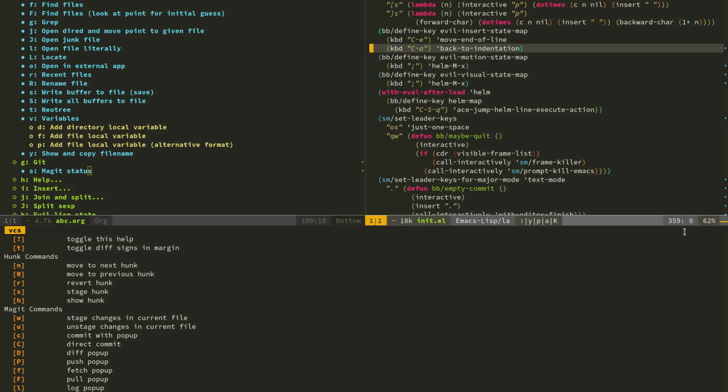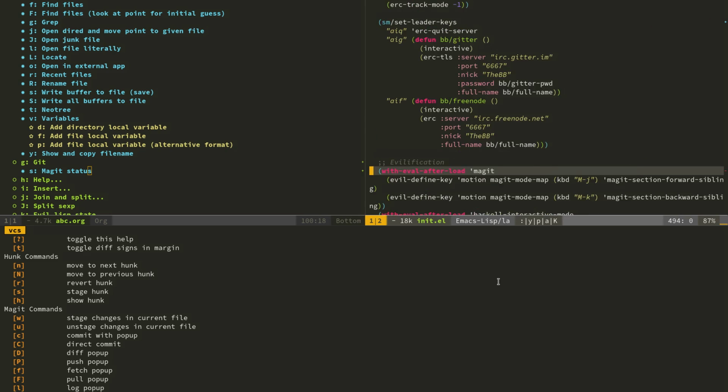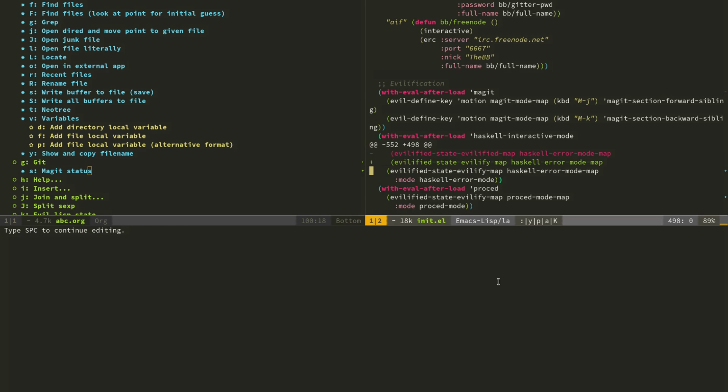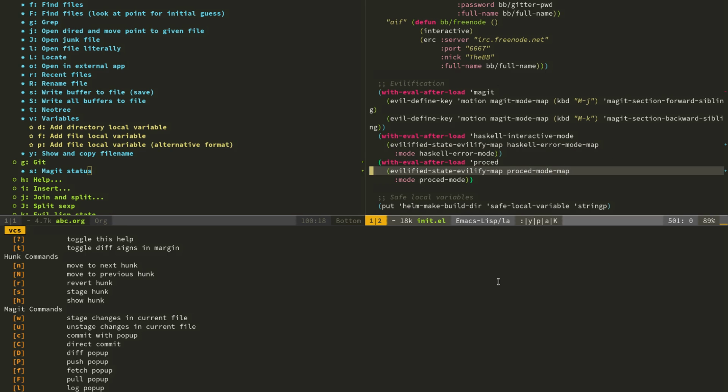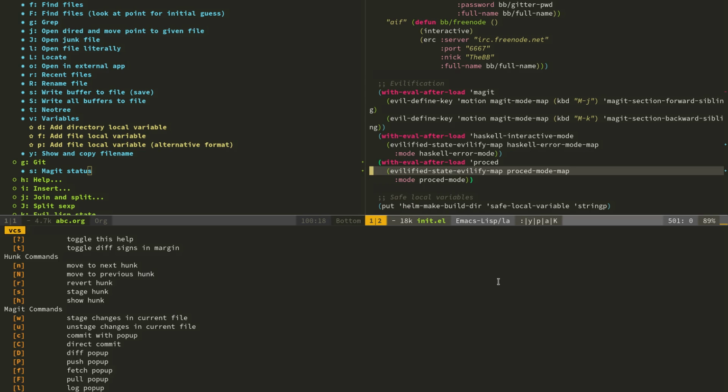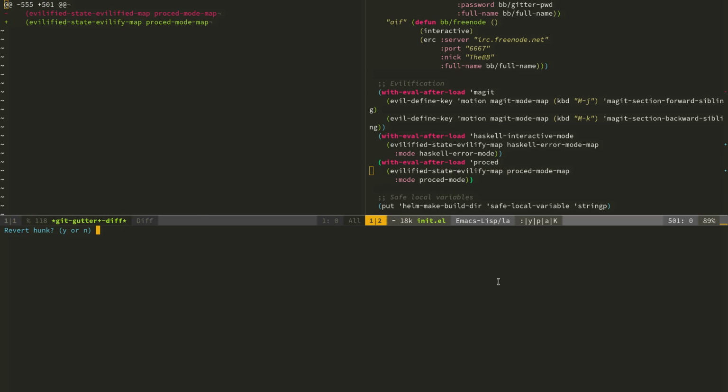So I guess what this actually does is turn off that margin mode. So you can't jump between hunks then. Now, if you're on a hunk, you can show it with H, and it shows it inline in the buffer. Let's try space to continue. And you can revert it by pressing R.